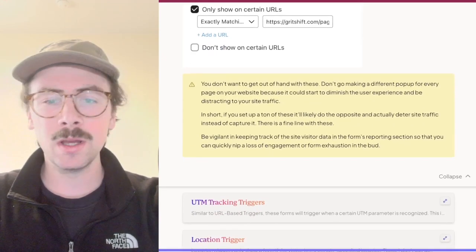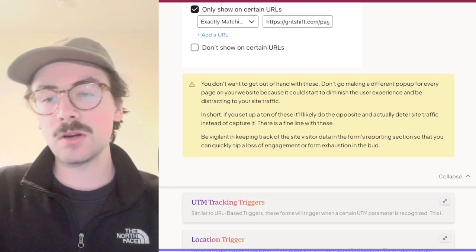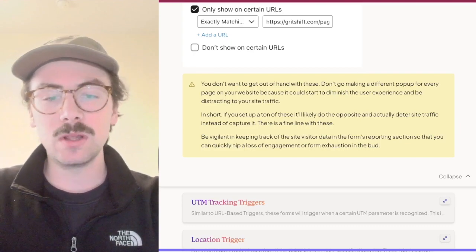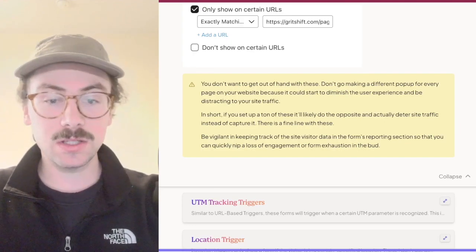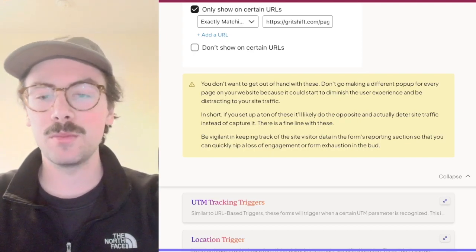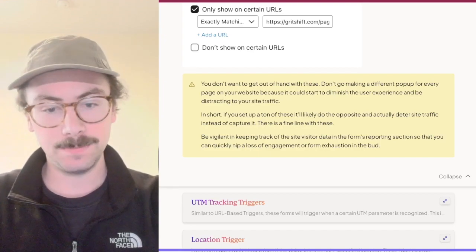And then just a warning. You don't want to get out of hand with these. Don't go making a different pop-up for every single page on your site. It's going to end up doing the opposite, and it's going to deter site traffic instead of capture it. Be vigilant. Keep track of the reporting on the sign-up form. Make sure that there's no engagement loss or form exhaustion.